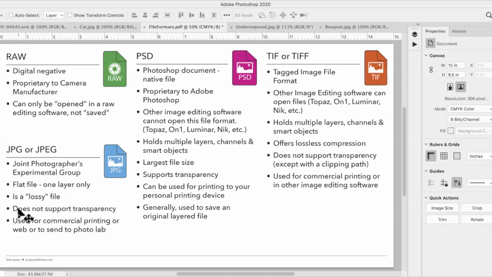A JPEG file does not support transparency. You will always have a background. If you want to take a picture of a gift and you get rid of everything around that present, get rid of the stuff around the bow, and everything's white, when you print that JPEG file, the background's going to be white. It's just a byproduct of the file format.